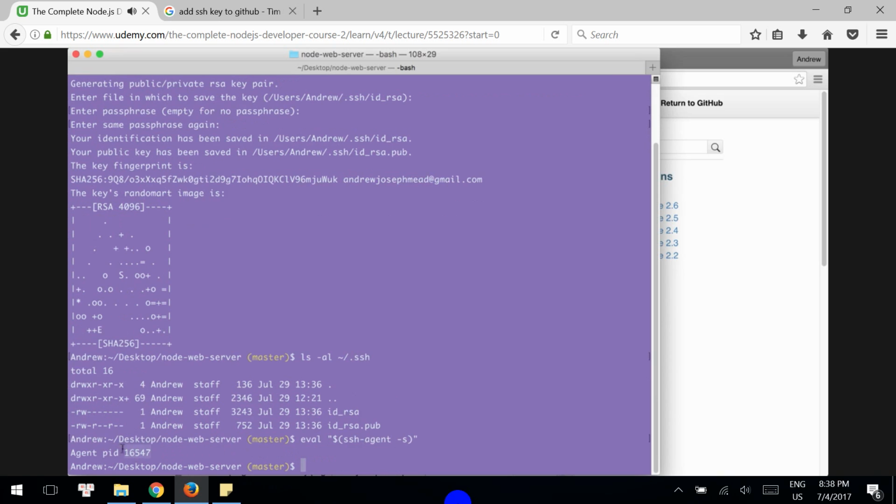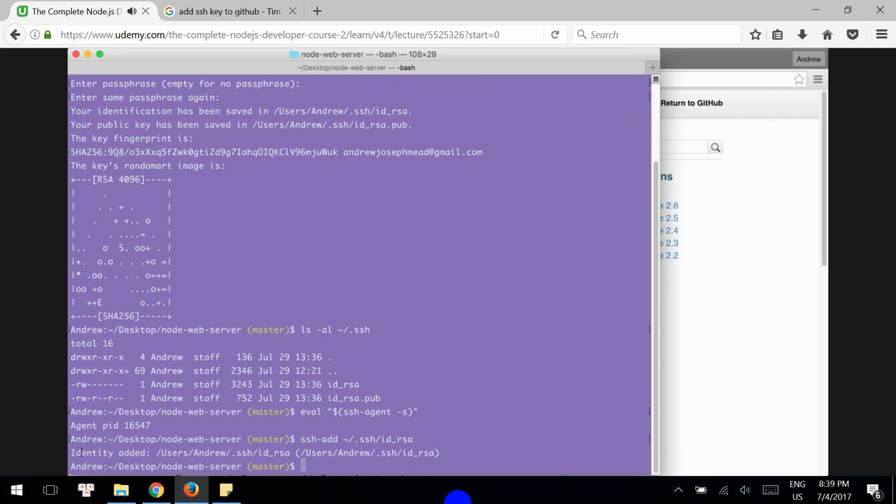And right here, we get Agent pid 16547. The process ID is obviously different. If you get something back like this, you are good to go. Next up, we have to tell the SSH agent where this file lives. We're going to do that using ssh-add. This takes the path to our private key file, which we have in the user directory, ~/.ssh/id_rsa. When I run this, I should get a message like Identity added.